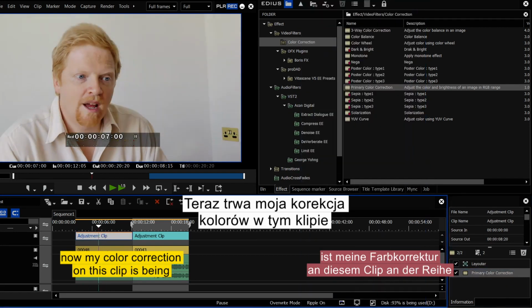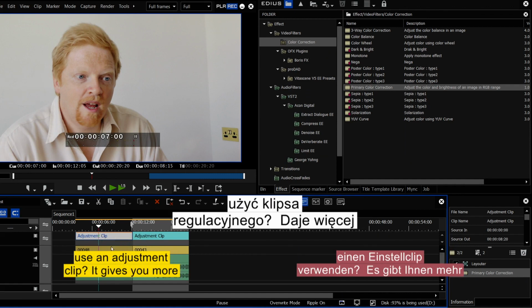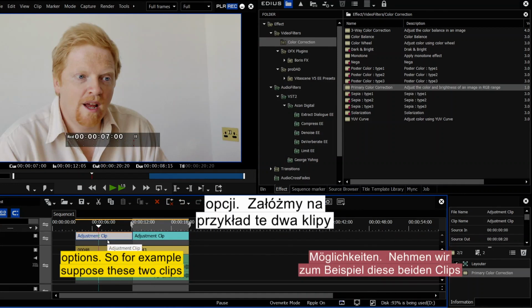So now my color correction on this clip is being done by the adjustment clip. Now so far, so exactly the same. You might say, why would you want to use an adjustment clip? It gives you more options.